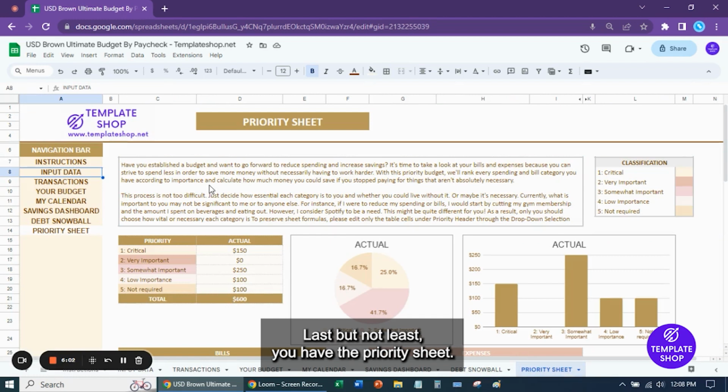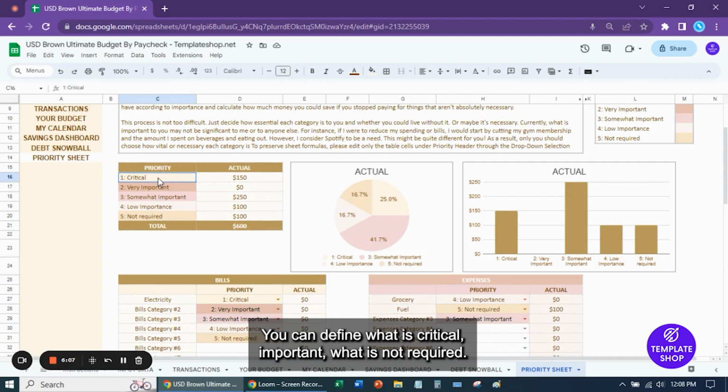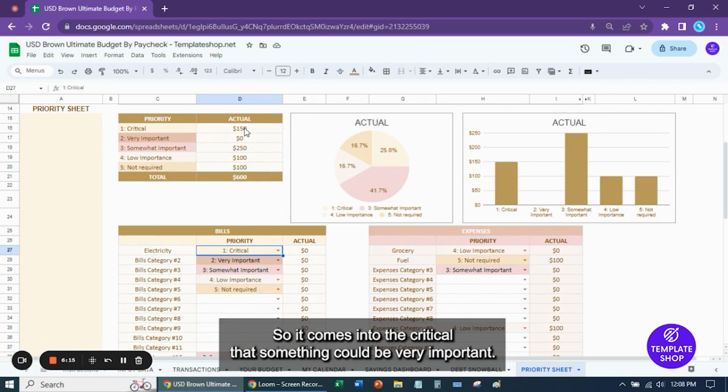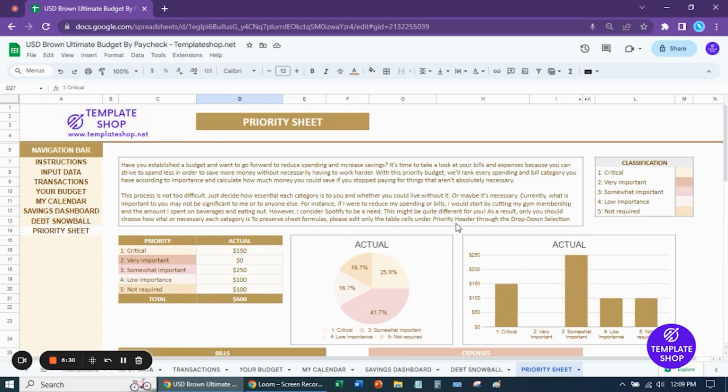Last but not least, you have the priority sheet. We have a couple of payments. You can define what is critical, important, what is not required. So electricity is critical, so it comes under the critical tab. Something could be very important, so on and so forth, as well as the actuals, which is cleanly depicted by the graph, the pie chart, as well as the column chart. This is a nice way to help you manage your overall budgets.